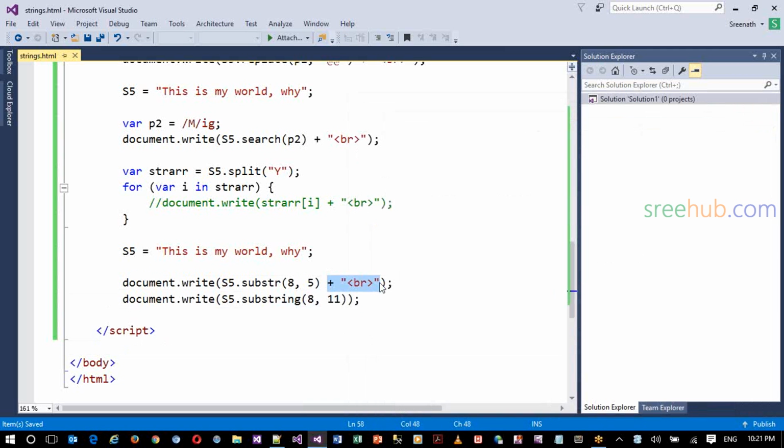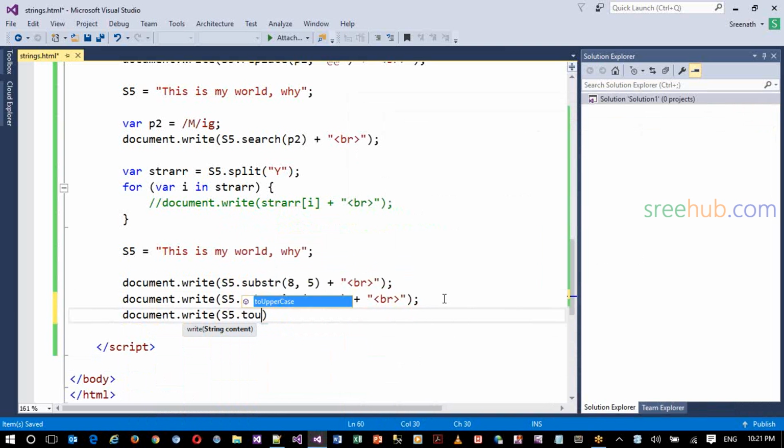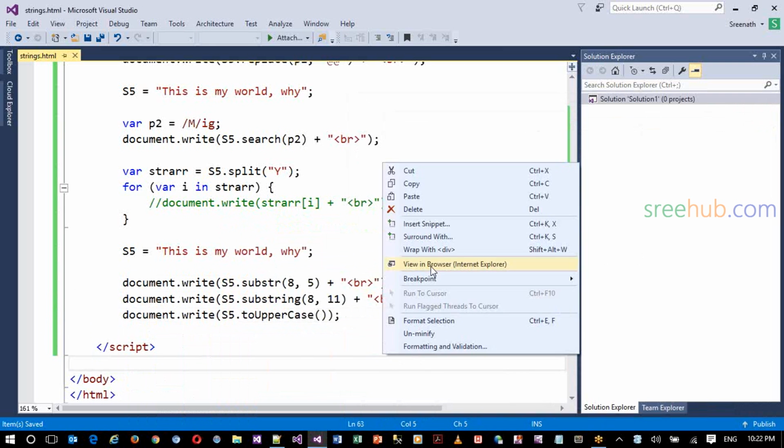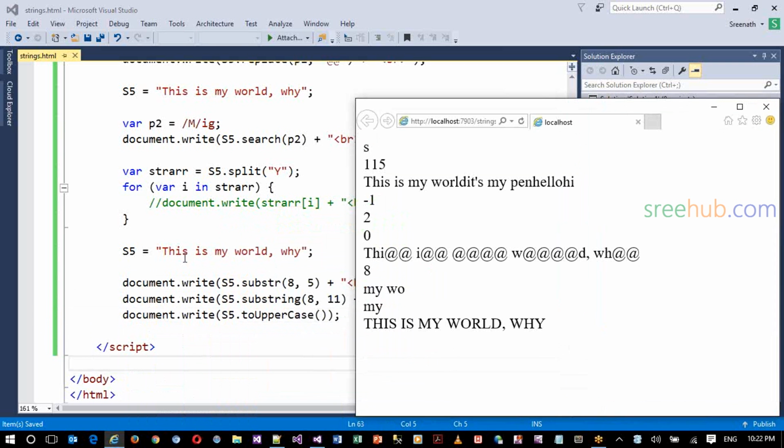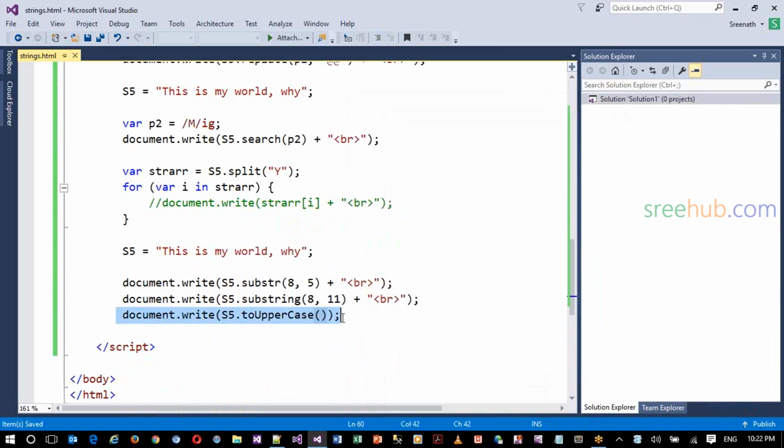Similarly, we have more methods. Some more important methods are, for instance, document dot write of s5 dot toUpperCase. This is to print all the words of the string in uppercase. Similarly, you have lowercase too. Let me show you that.